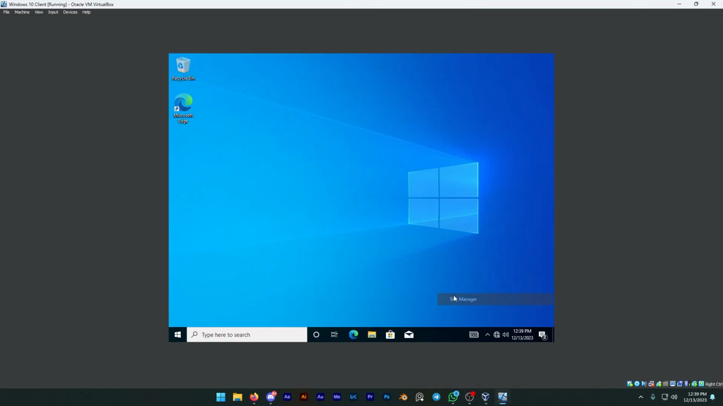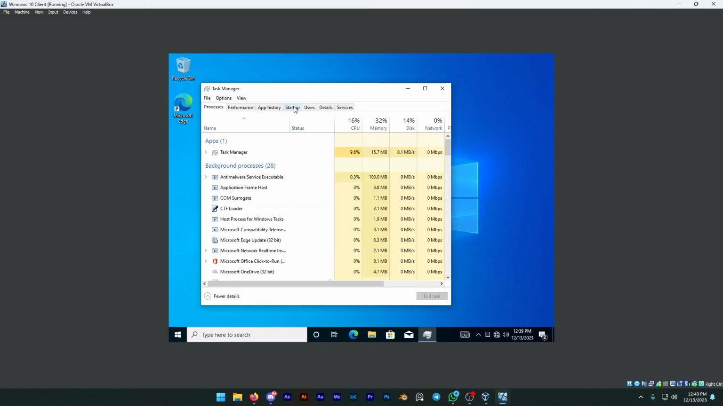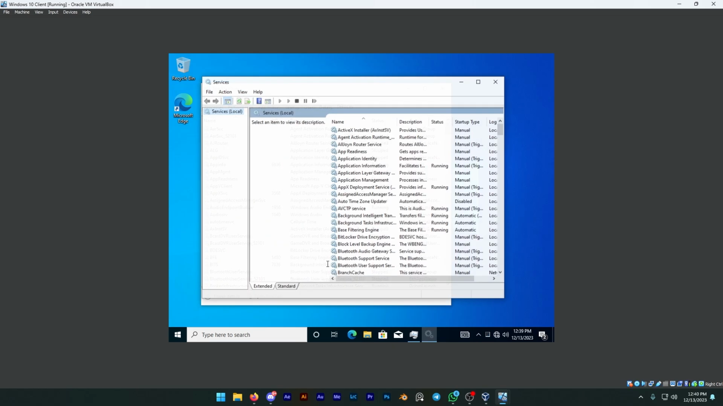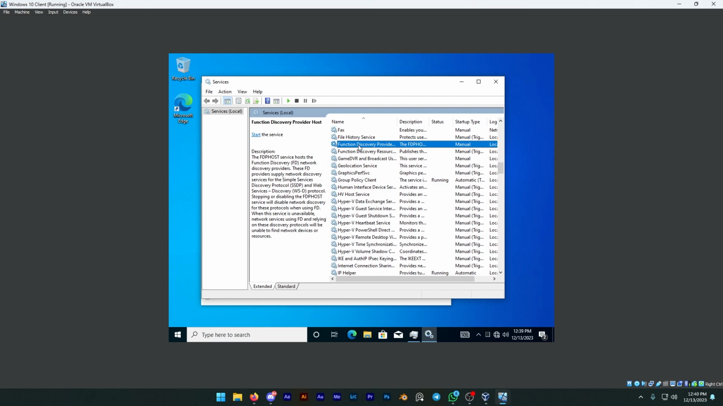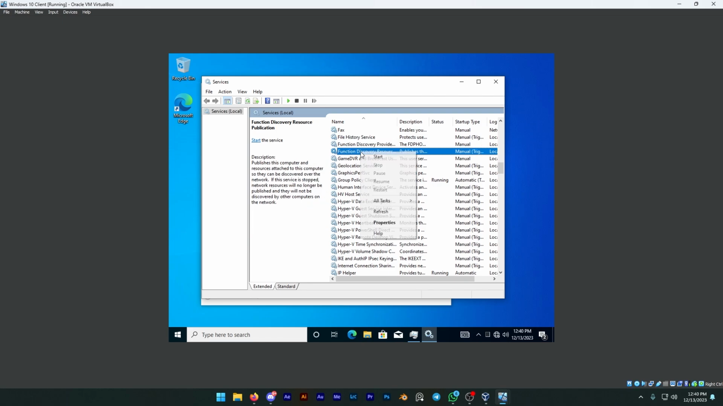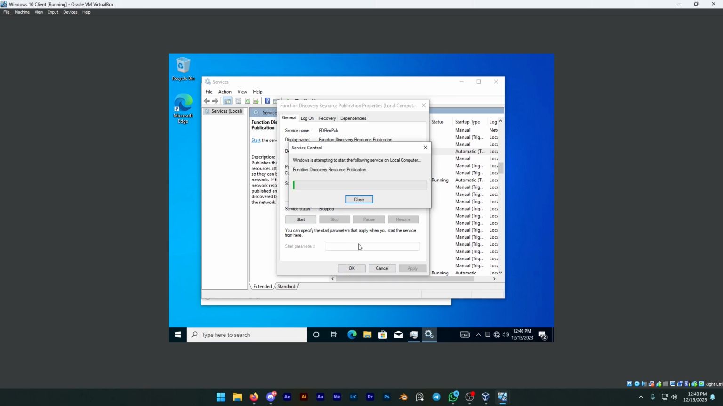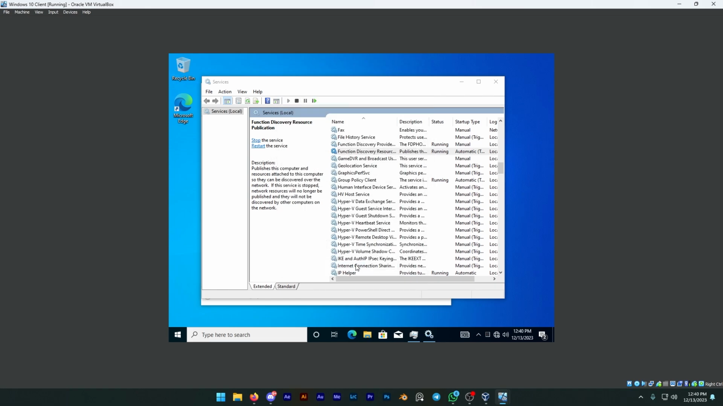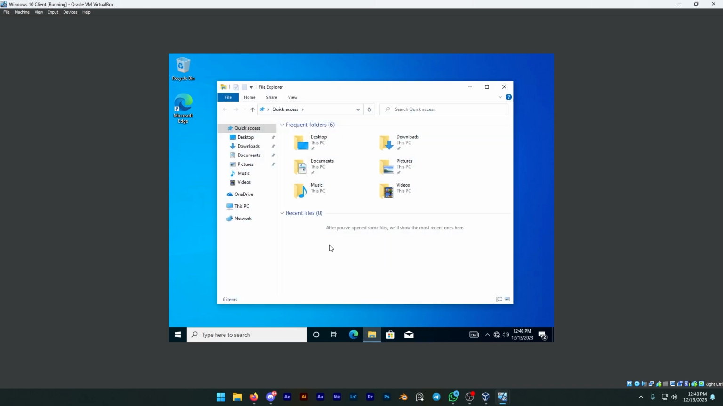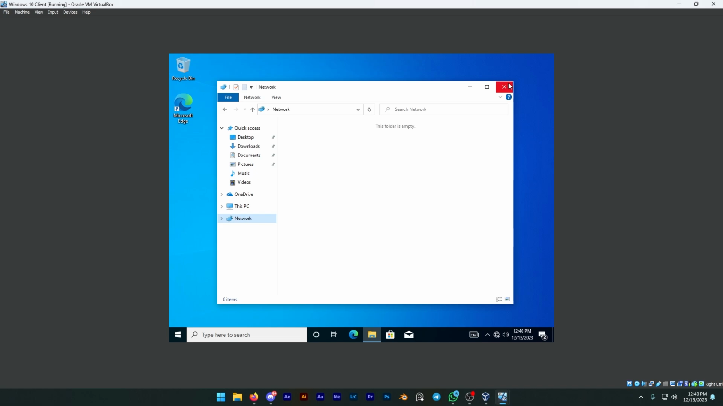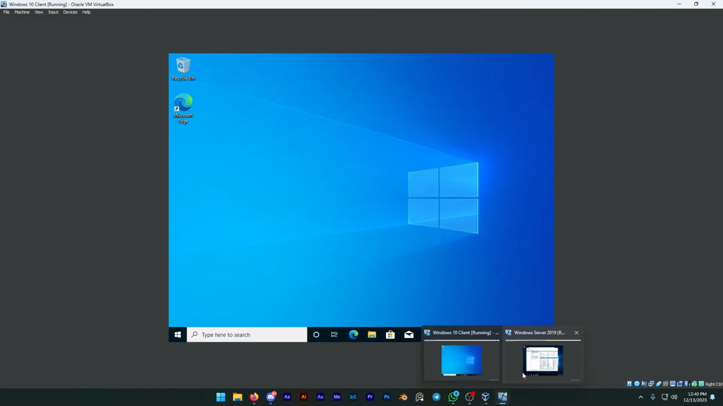Then we go back to the client side, we go to services, open services, and then we look for the function discovery resource publication properties. Make sure it's on automatic. Apply, start, press OK, and we can exit this. Now if you go into the file manager network, you can start to see the server PC and your local client PC showing up.